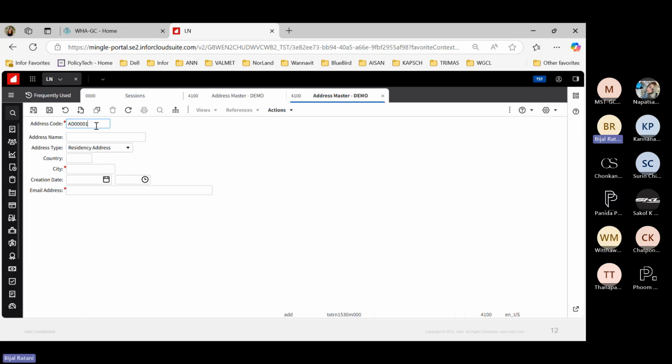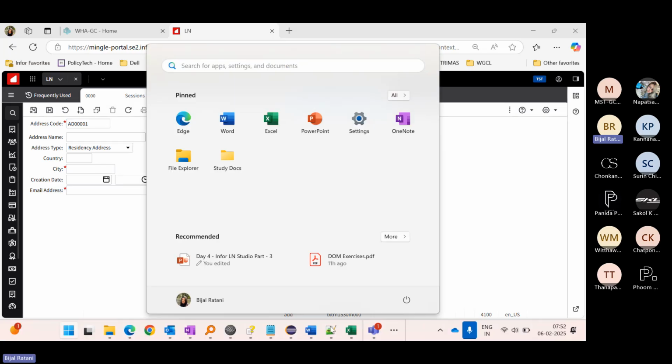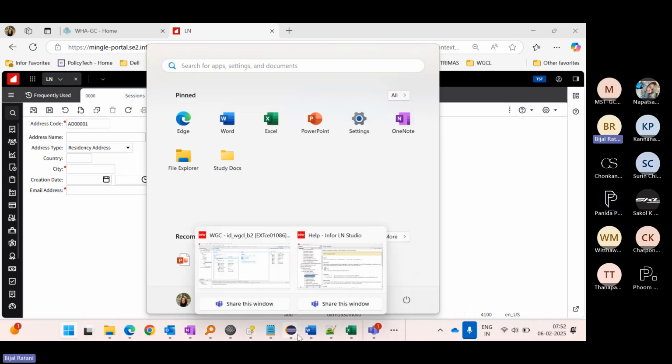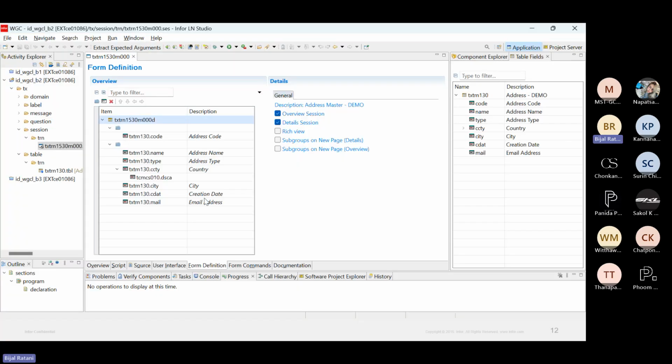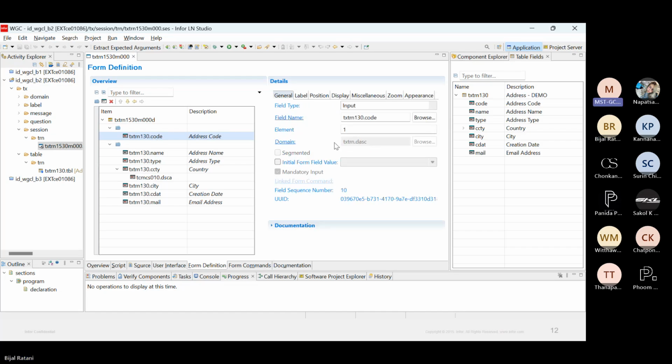So this is happening because if you remember, we created a domain yesterday where we said that it will be of length 7 and uppercase, and I have linked that domain here to my address code. So that is the reason it is formatting the address code for us. So this is how you can relate.